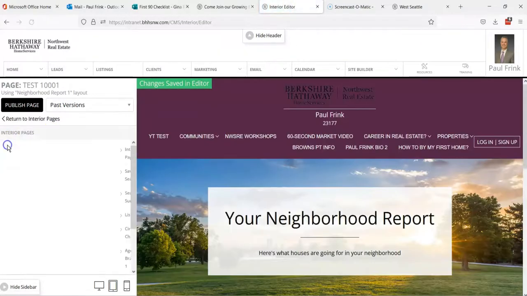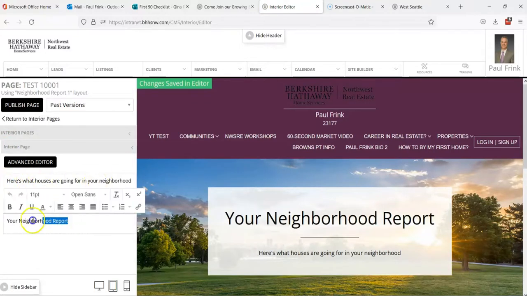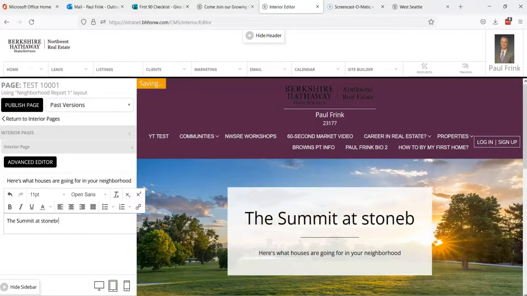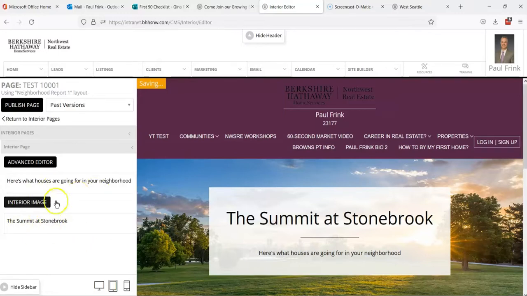And then Interior Pages. So for Interior Page, we're going to call it whatever we want to call it. So we can leave that. And then this will be the Summit at Stonebrook. Okay, we want a capital T. We can change the size, we can change all that good stuff.